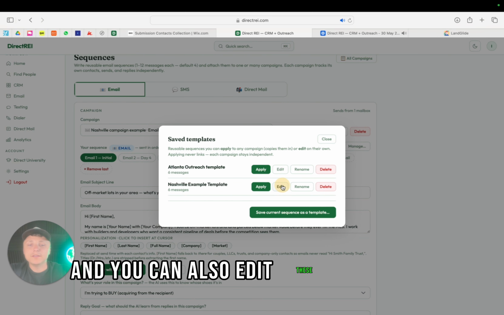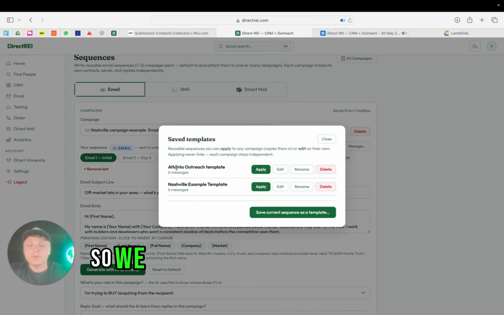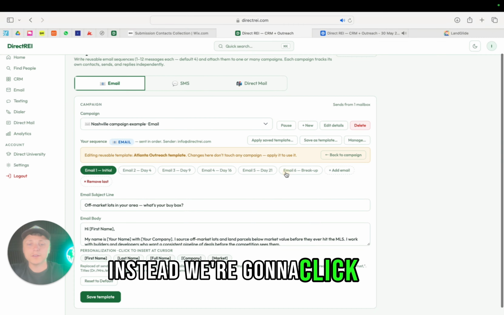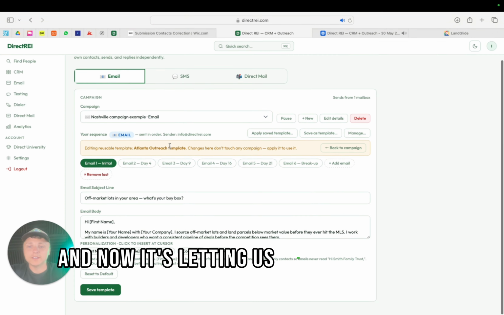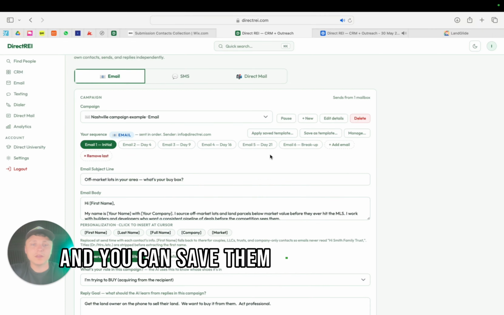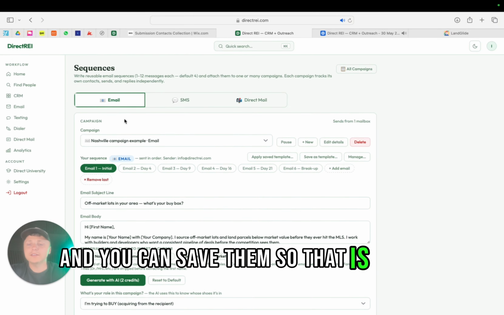And you can also edit these templates. So we have this Atlanta outreach template. Let's say we wanted to edit that one instead. We're going to click edit, and now it's letting us edit this Atlanta template. So we can go hit back, and you can edit your templates. So that's what we do there, and you can save them. So that is editing those.